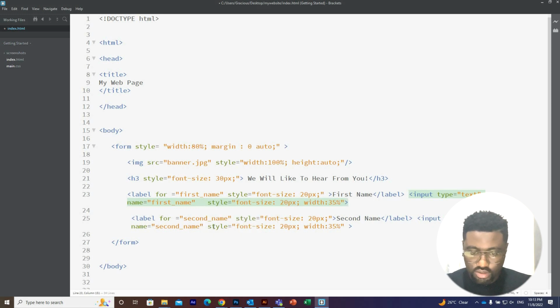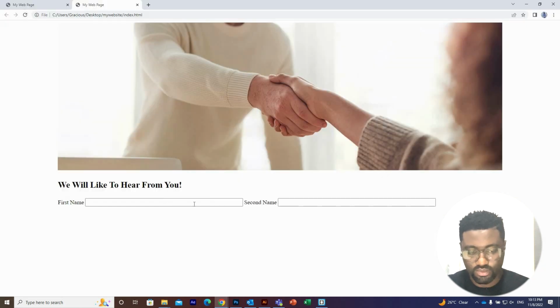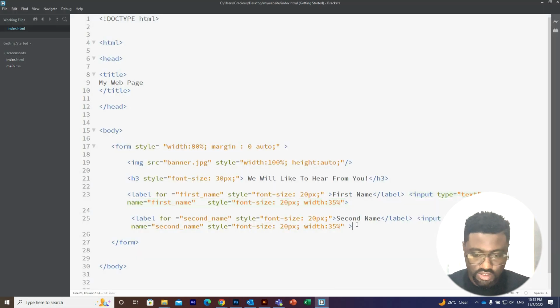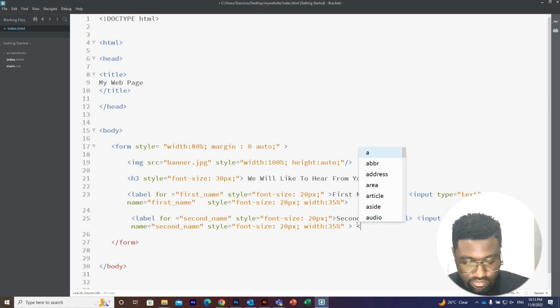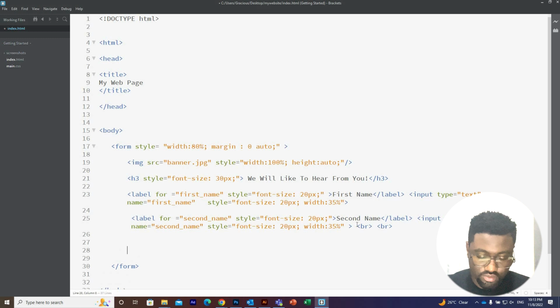Okay, so I'll save this, and then as you can see here, this is a little big. Your name here, second name. And then let's go to the next line. So I'll break this, BR. Okay, so let's say we want to put mobile number and the email.